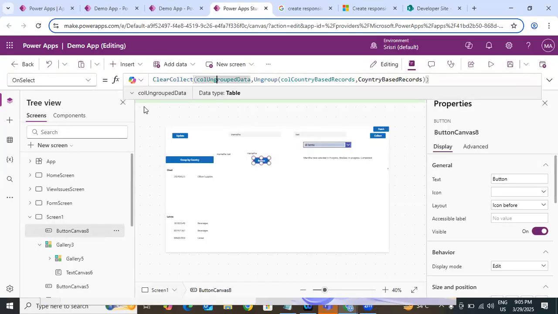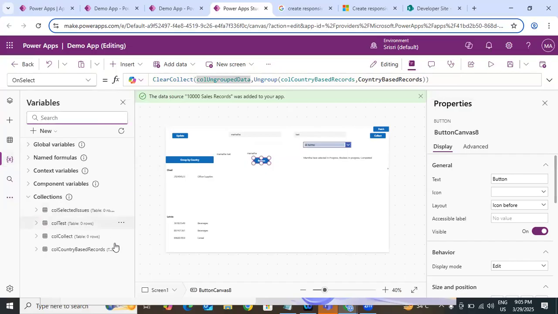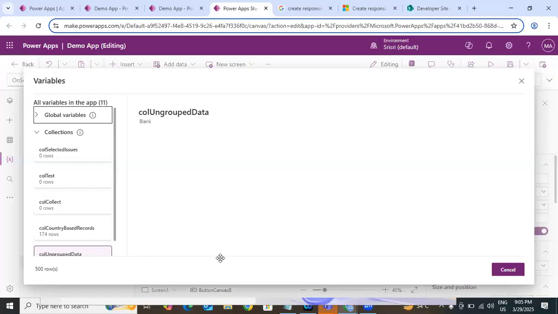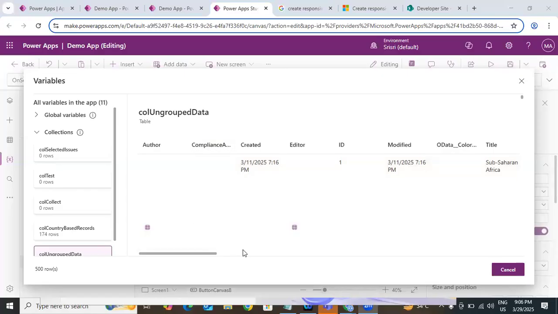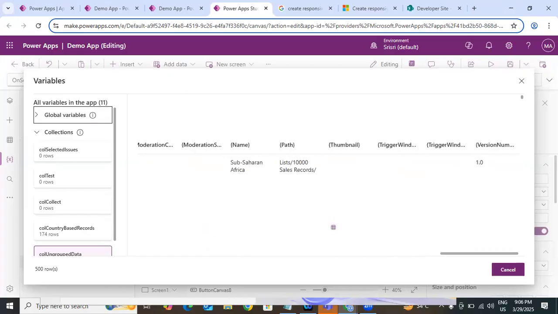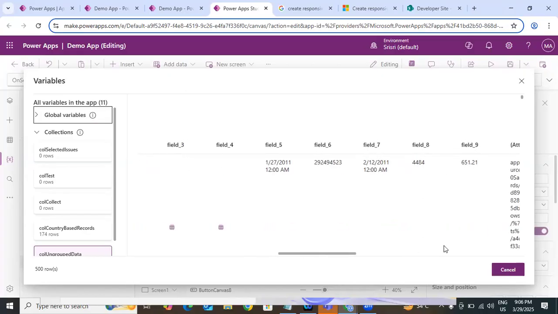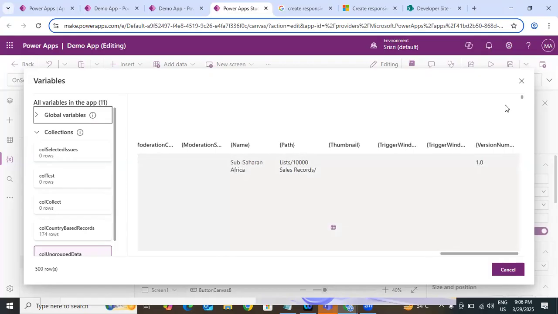Yeah, see. Let me show it here otherwise. Now, previously whatever we got is now displaying with all the columns, like how we have data in the backend, same it is displaying here, right? This is how ungroup will work.